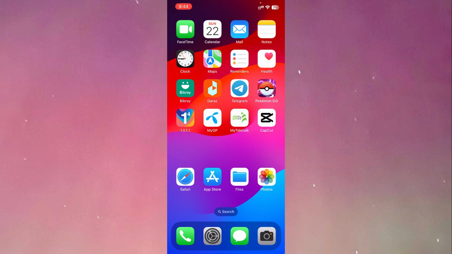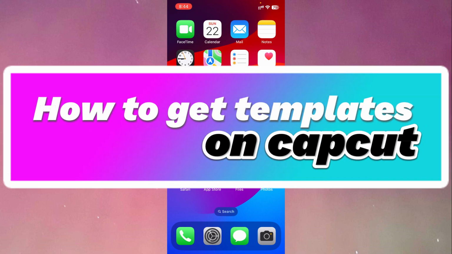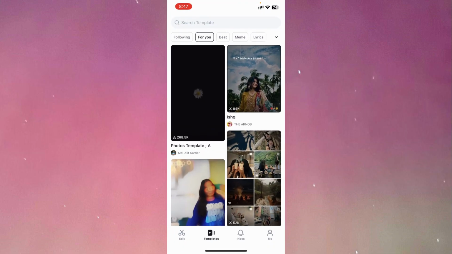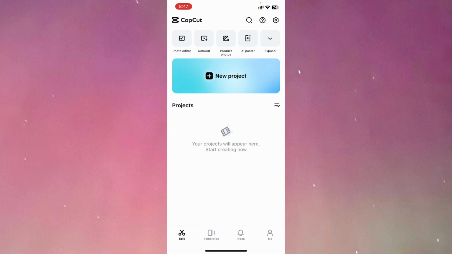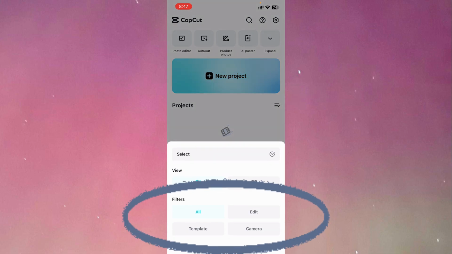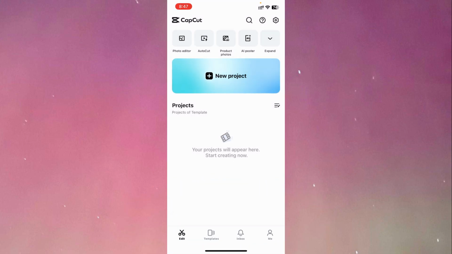In this video, I'm going to show you how to get templates on CapCut. Now we are going to open the CapCut application. After opening it, we're going to go to edit and press on this button beside projects. And then we have filters where we can go to template. And as you can see, I have no projects with templates in CapCut.